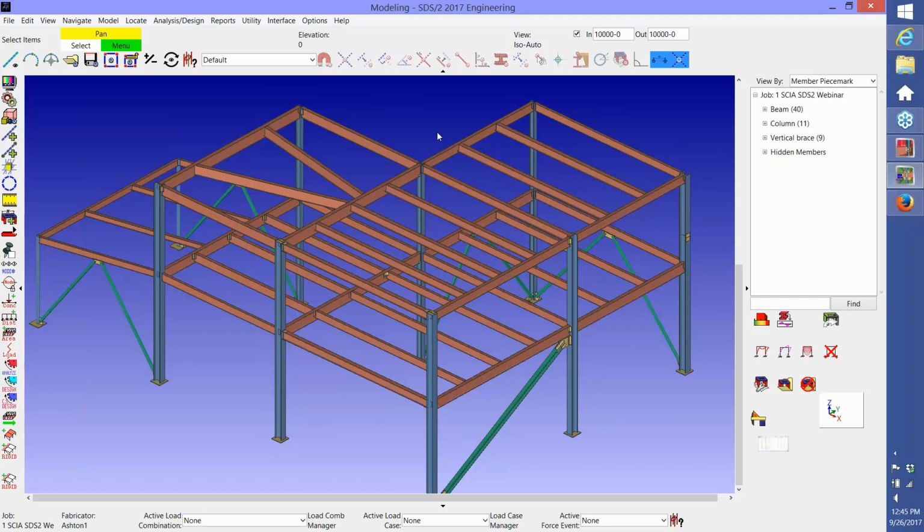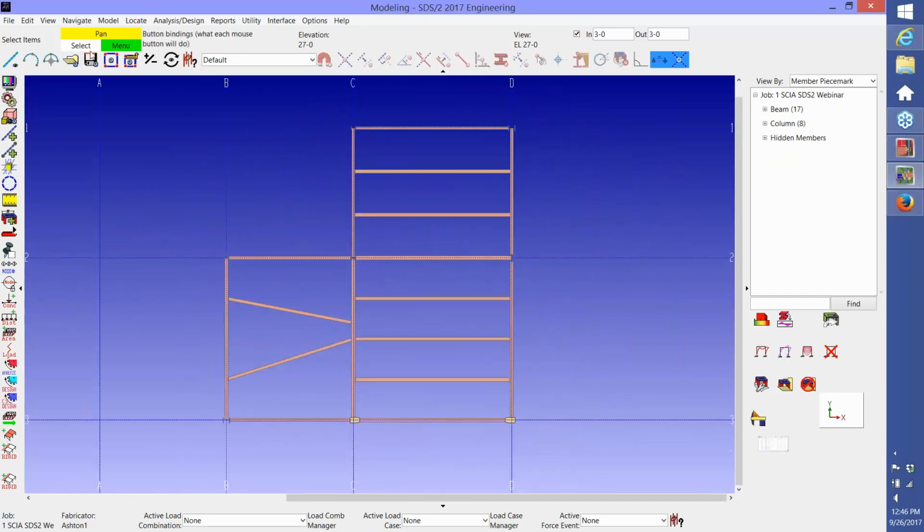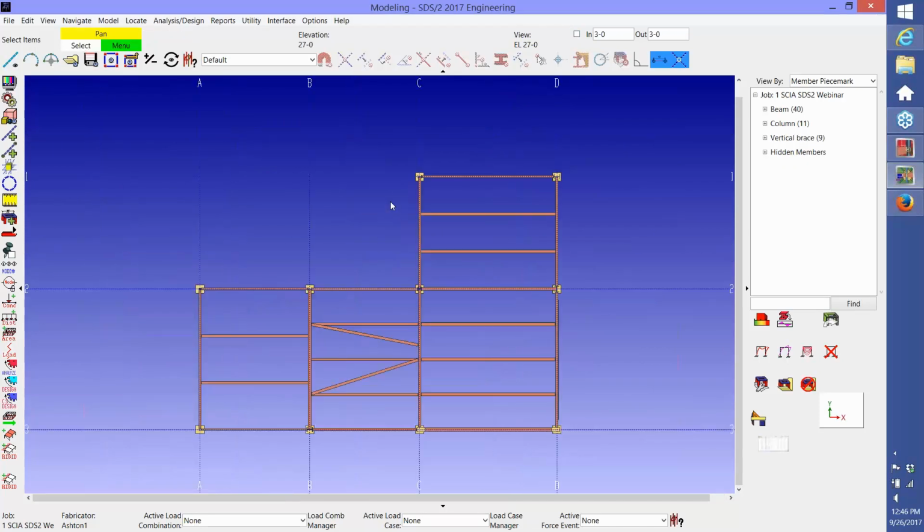Also, as part of our eRector Plus station, you have the ability to analyze a partial frame. Let's say this is a huge job, and as an erector, you want to just look at a portion of the structure and analyze it to see if you might need cable bracing. We can do that. Let's look at the top of steel elevation at the top. And let's say you only want to analyze part of the structure.